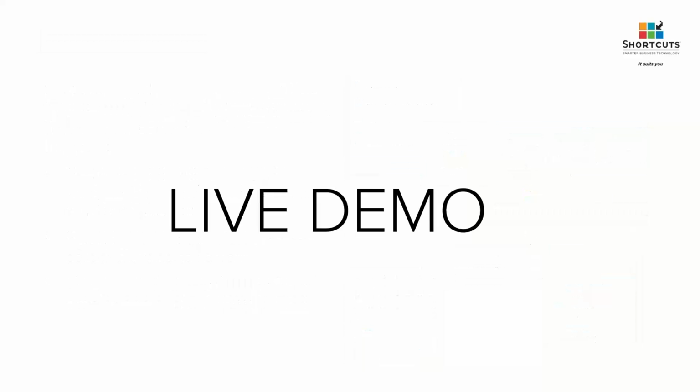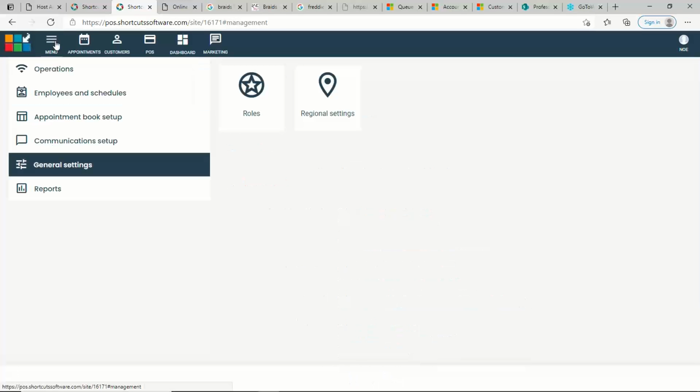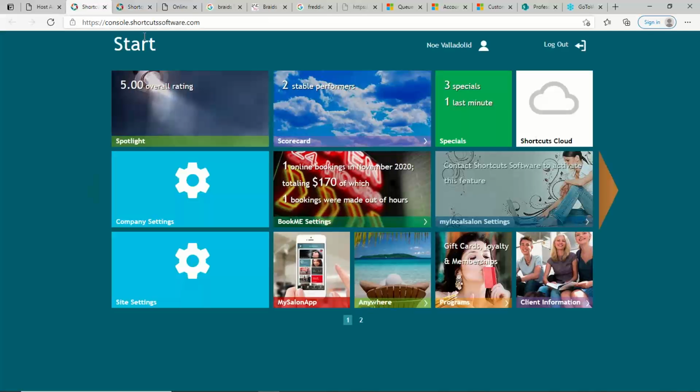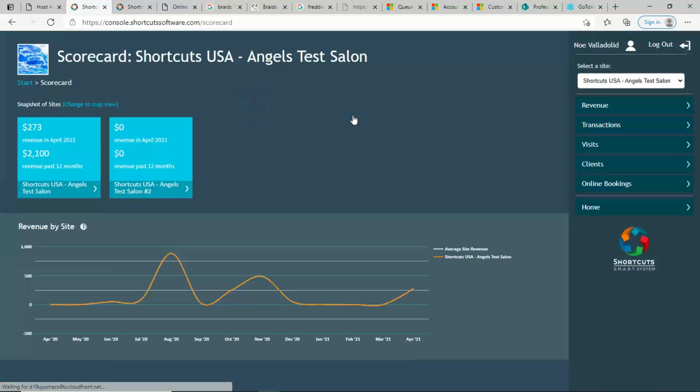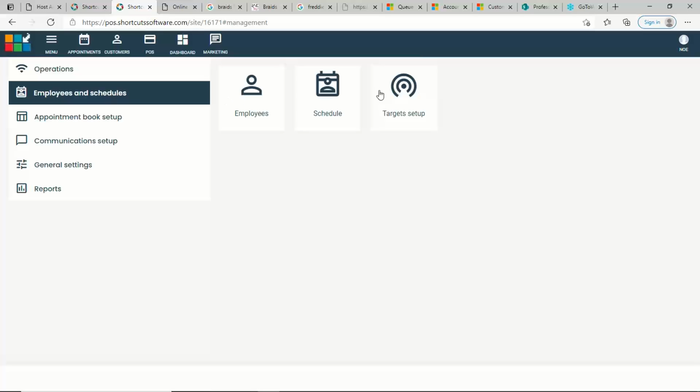So let's actually review these steps. So we're going to, again, get out of the presentation. We're going to jump into the cloud. So to access the targets, again, if you're creating a target, you want to go to your console page and look at your scorecard. So the scorecard will aggregate how you've been performing for the previous month. So not only will it show you how you did the month before, it'll show you how you're trending against the industry averages and against yourself from year to year. Once you know where your business falls, then in the cloud, you'll go to Employees and Schedules, Target Setup.